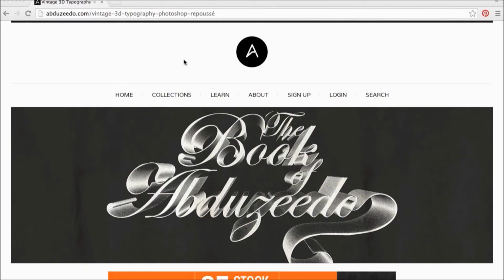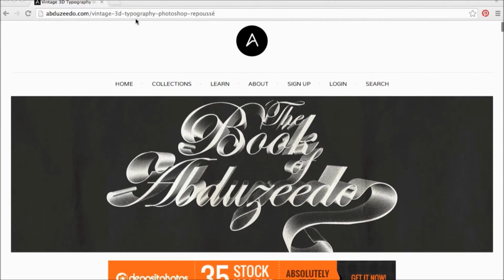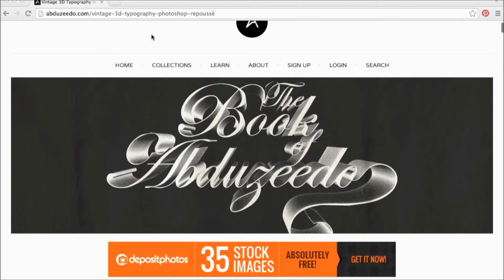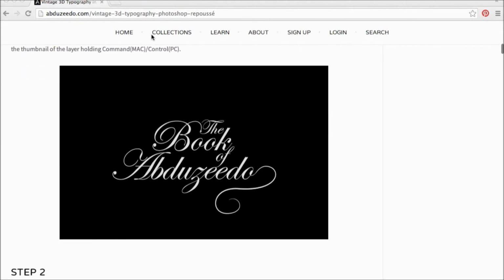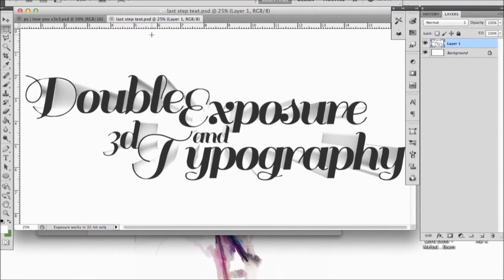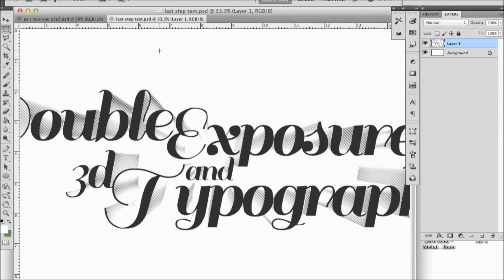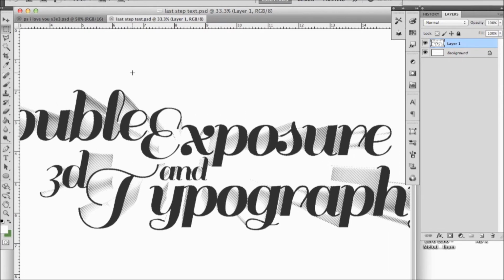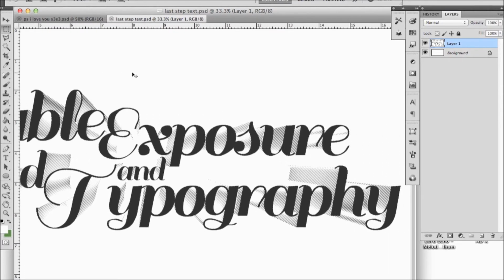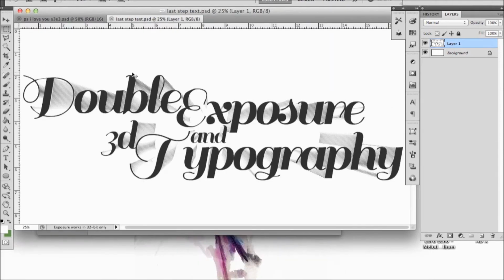Okay guys, so for the 3D typography tutorial, we got it off abduzeedo.com. If you guys want to check it out, we're gonna put the link below. So this is just a preview of how the site looks like with the directions. And then we'll start. So this is the output that we want to get. So I'm just zooming it so that you guys can see the details of the typography.